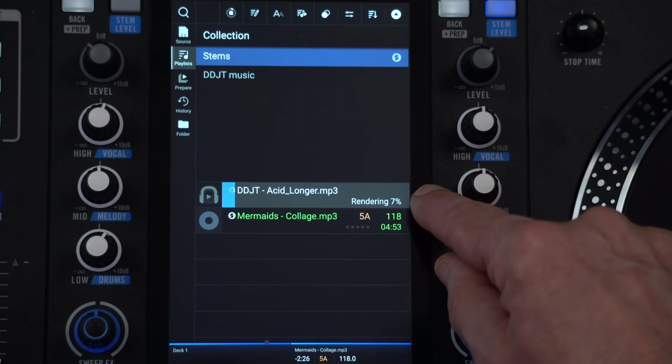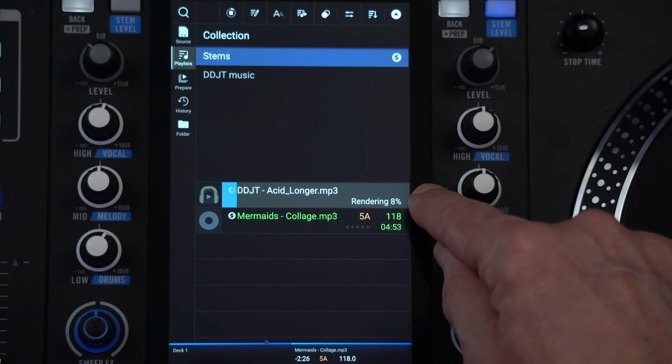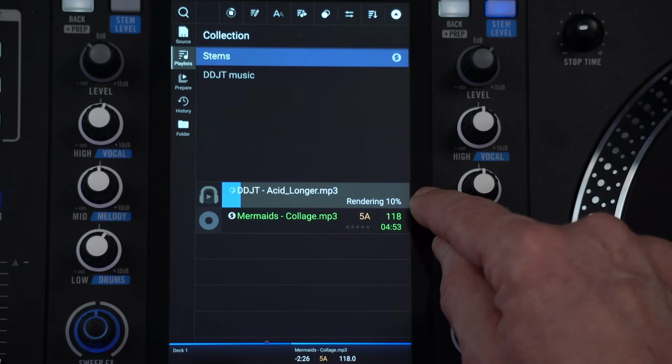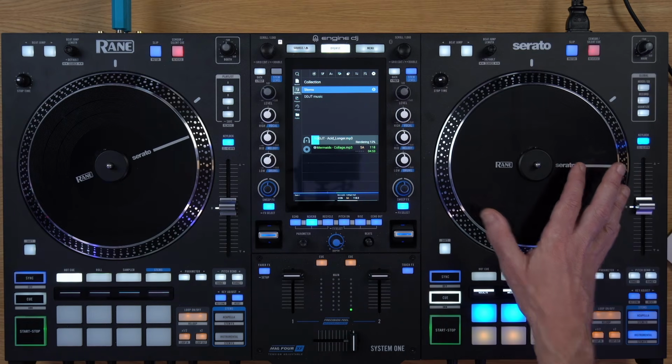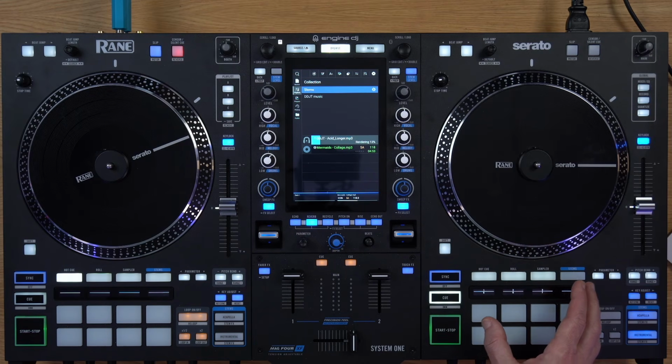Now it takes quite a long time. It almost renders it in real time. It's a little bit quicker than that, but not much. So you do need to think a little bit ahead. The good news is that even while it's rendering the track, you can load it to a deck and play it. It's just that the stems won't be available to you. The stems take the same button that is normally used for slicer. So while you're waiting for it to analyze, it will be slicer. As soon as it's finished, it will work with stems.